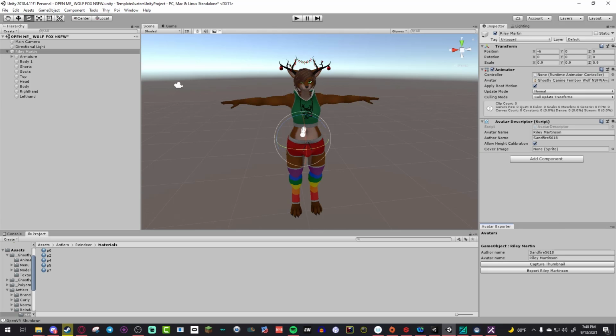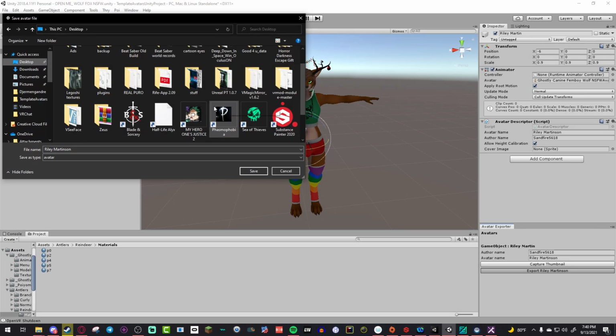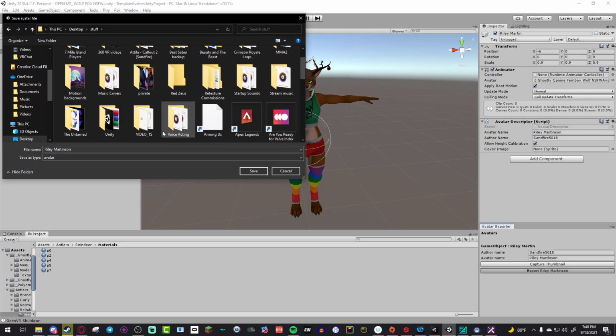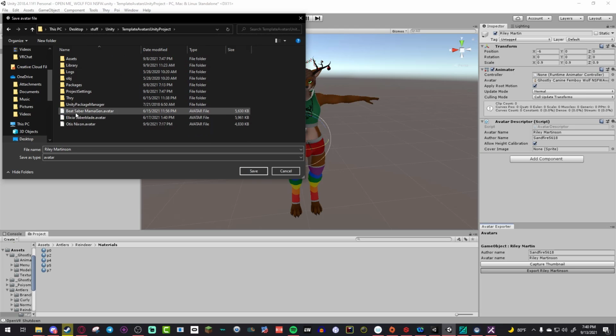Capture thumbnail does not work. Okay. It has to be like a specific camera, but I don't really do that. I just put my avatars in as is without a thumbnail. So then you want to hit export, and then it'll bring you to wherever you want to export it. I usually like to export it in the stuff where I keep my Unity stuff. In the template avatar, so I have Beat Saber, Momagen, Elixia, Saberblade, and Otis Nixon, and Riley Martinson.